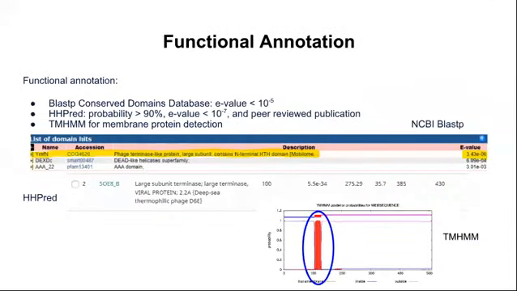To predict functional annotation, we use a combination of BLAST-P conserved domains database, HHPRED for comparison to proteins with determined structures, and TMHMM for transmembrane domains. Using BLAST-P, we compared our phage sequences with predetermined alignments in the conserved domains database and used hits with e-value less than 10 to the -5.